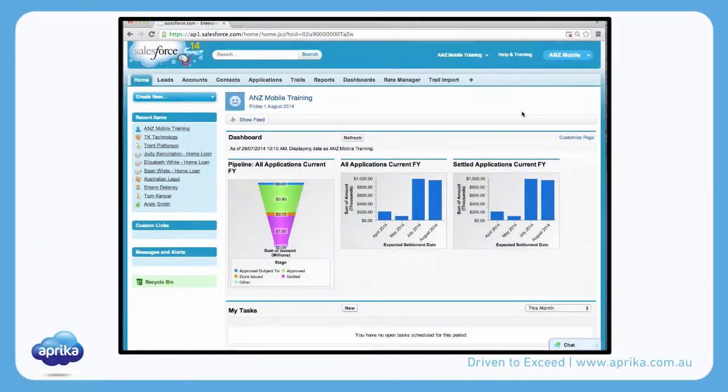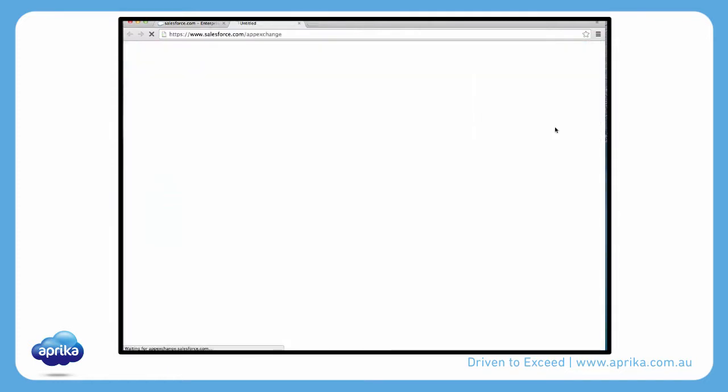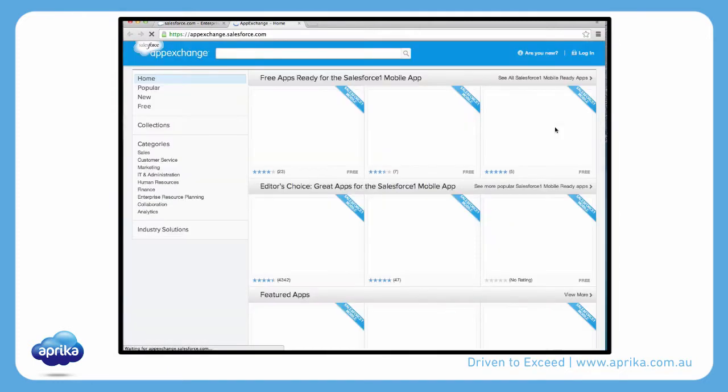App Exchange. The App Exchange is a marketplace for Salesforce. It is where you can view and install customized apps for Salesforce in the same way that you would install an app for a smartphone or tablet. We can access the App Exchange via a link on the application menu. When we click on this link, the App Exchange will open in a new page or in a new window.